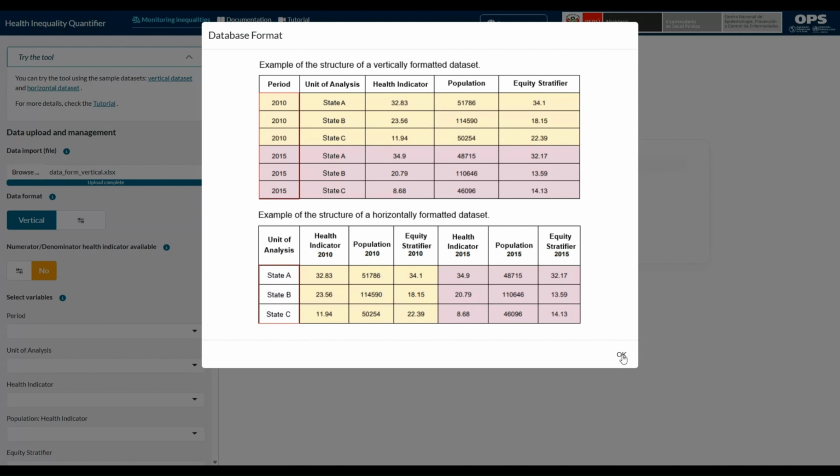The first option, and the recommended one, is the vertical structure. Each unit of analysis appears multiple times, once for each time period. The second option is the horizontal structure. Here, the unit of analysis appears only once, while the data for each period are shown in separate columns. Both formats are accepted, but the vertical structure is easier to configure and significantly reduces the likelihood of errors.